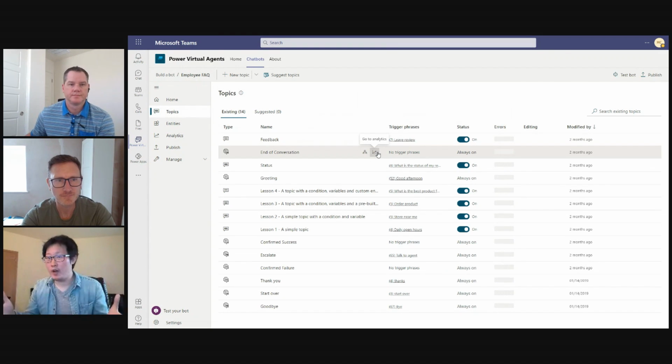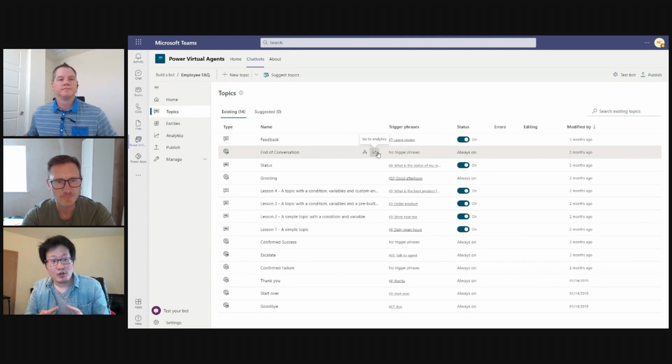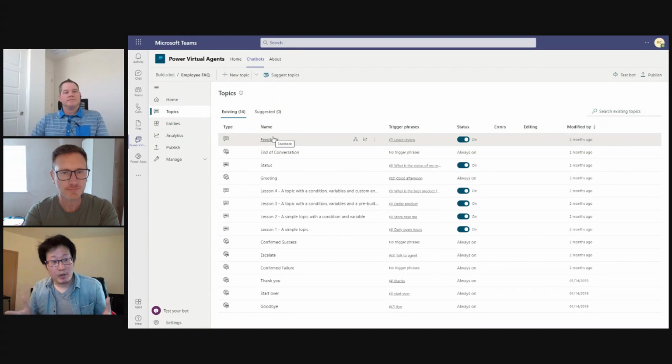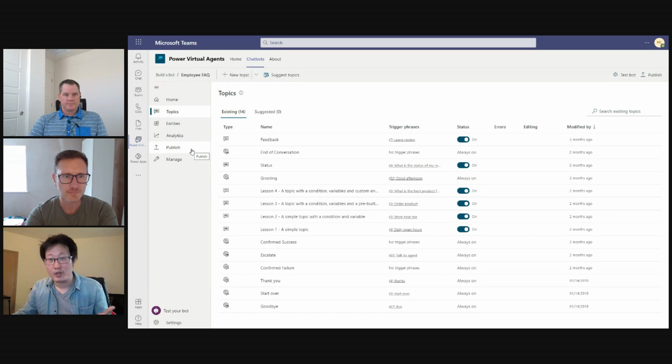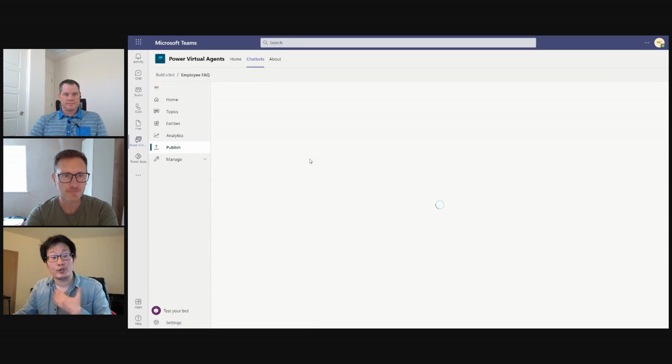Now that we've shown you the cool integration that we've done on the authoring side, let me show you the feature that I personally like the most about this whole PVA Teams integration, which is making publish super easy for you. Let's say that I have the employee FAQ bot built and ready to go. One of the features that I feel is the coolest part of this integration is how easy we make it for people to publish your bot into Microsoft Teams for themselves to use and for their teammates to use.